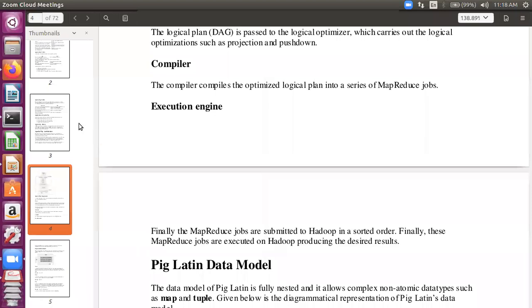So we just learned that the parser in Pig checks the script, does type checking, and does all other miscellaneous checks. So the correct answer is all of the above. And 32 people have answered correctly. That's good.